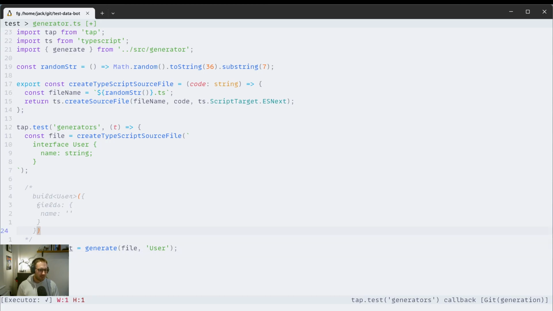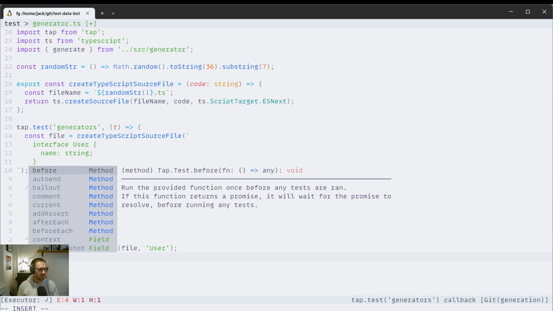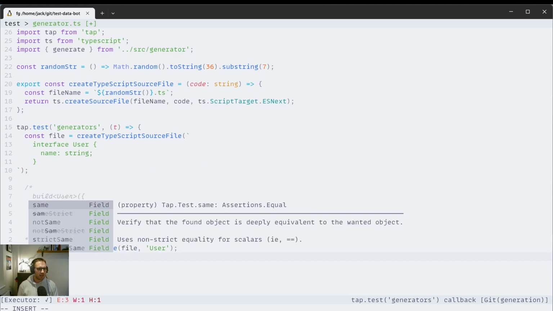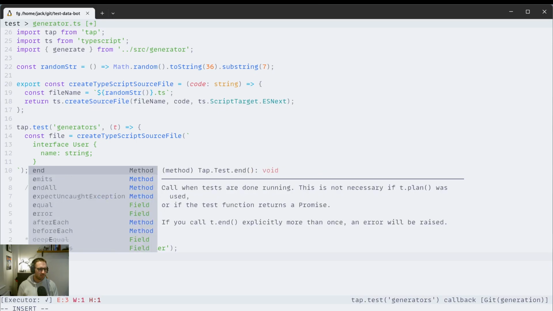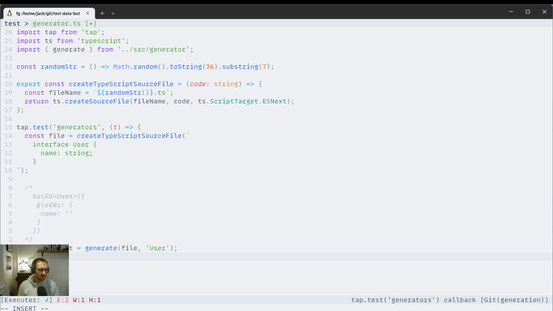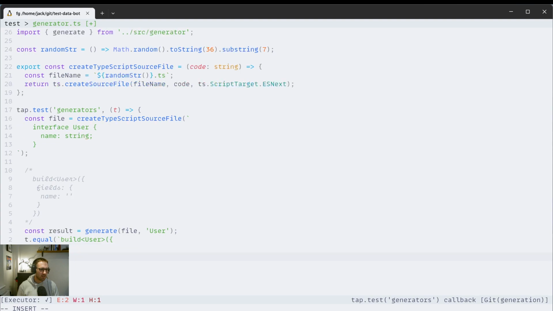Okay, so now we can find the interface. We should probably actually write some form of assertion here. Say something like, is it same in tap? T.same is deeply equal. I guess because it's strings, we can use equal. So we're going to expect that the output is going to look something like build user, then we're going to come in 2 spaces, fields, 2 more, name space, and we'll do trailing commas like that. And this will be result.code.